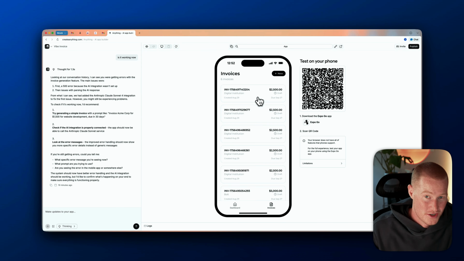Vibe Invoice. Also, should I launch this as an actual app? Is this something that you guys think you would use? Because I personally will use this almost every single day when working with my clients.